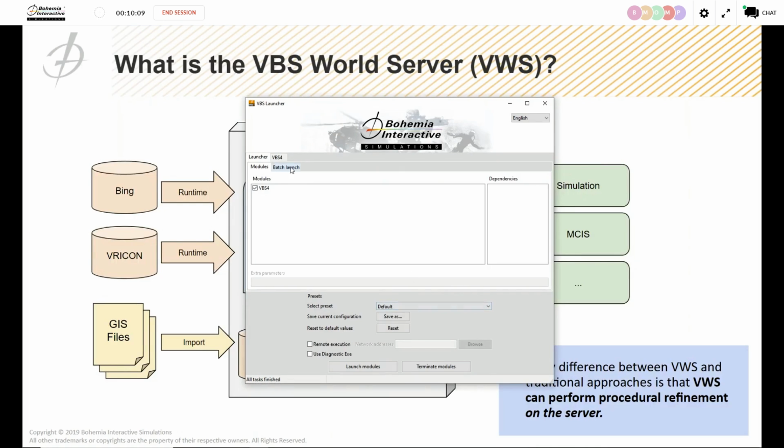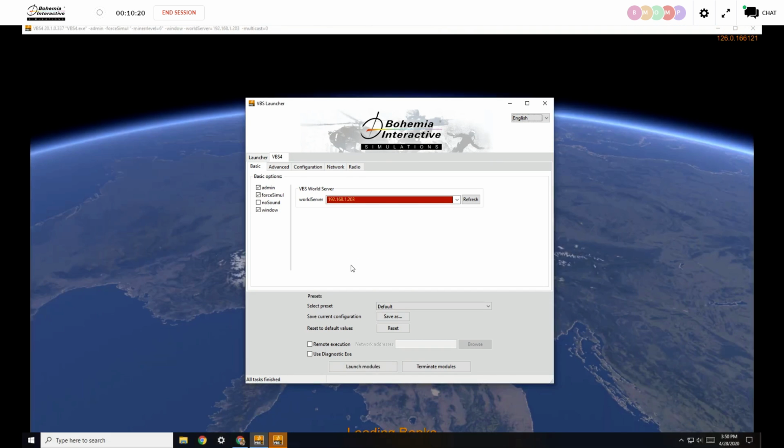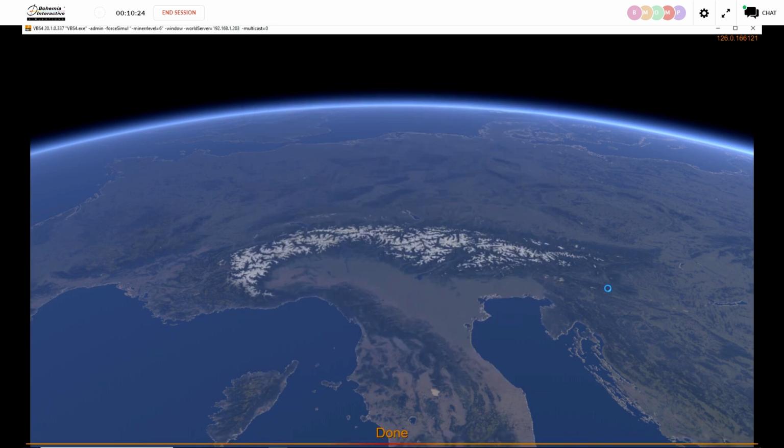Okay, so we're going to reconnect now to the VBS World Server and relaunch VBS, which means that we're going to be downloading our terrain data from the World Server, not from my local PC. So I've now spoken about the World Server in general. I've given you some context and described how it works.